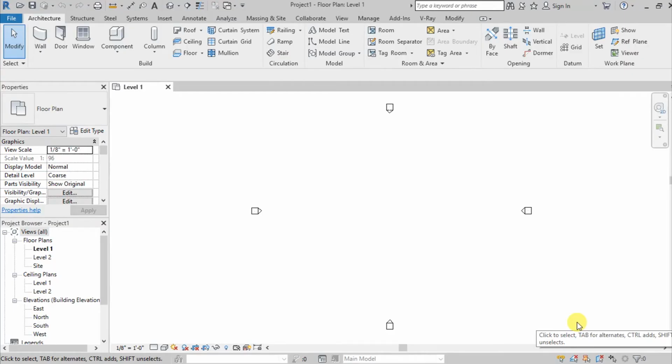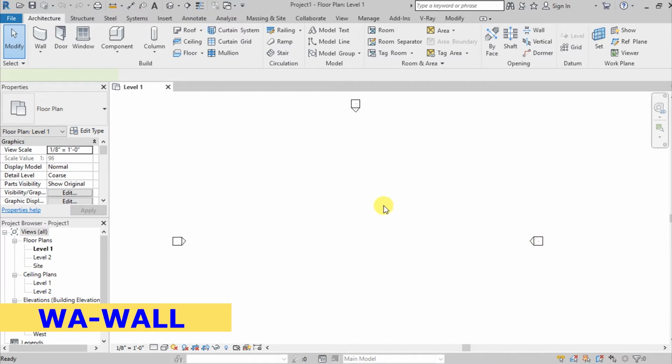So nandito na po tayo sa loob ng Revit. Ang unang palatandaan para malaman natin kung imperial or metric units ba yung gamit natin is itong mga elevation symbols. So kung mapapansin nyo, we are using the box type. So kapag box type siya, ibig sabihin ang gamit natin is imperial. For example, meron tayong wall.